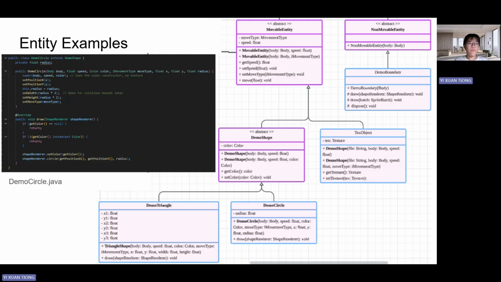Looking at one of the examples, demo circle, we use protected fields over here, such as set position, set width, set height, to ensure the external classes or the managers can interact with the entity safely without breaking into the internal state of the entity. So in this example, we use shape renderer to draw a circle based on its characteristics. Each entity will have its own draw method using polymorphism, specifically overriding, specializing in the sprite batch for texture objects or shape renderer for vector graphics.